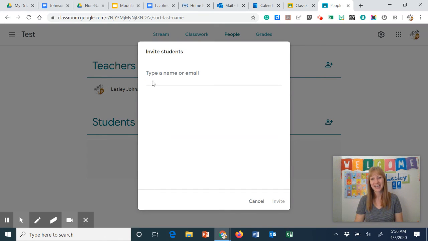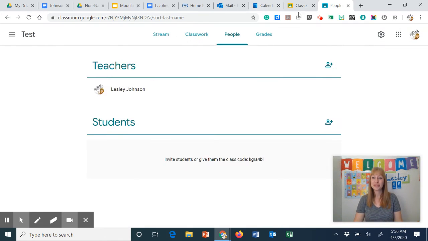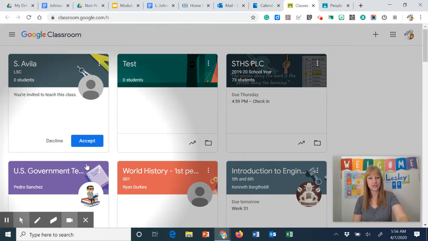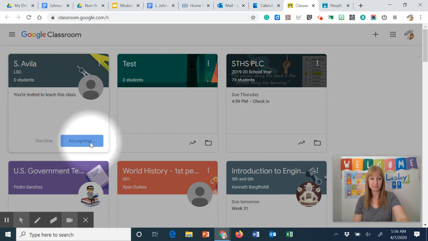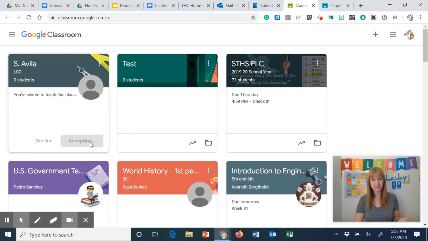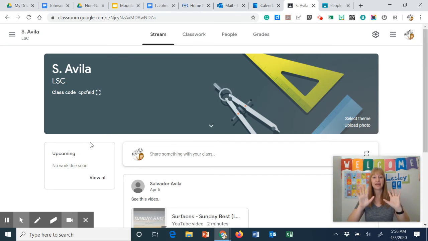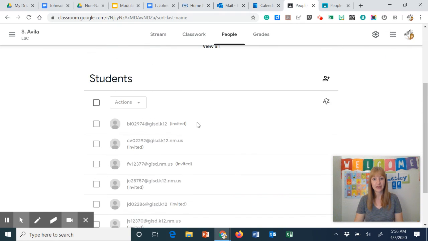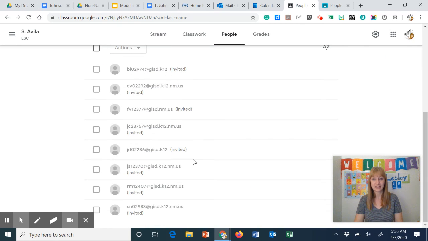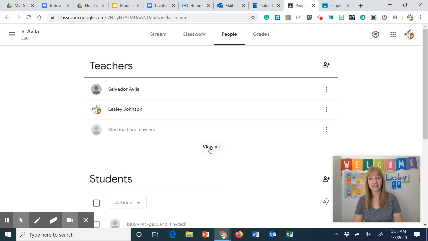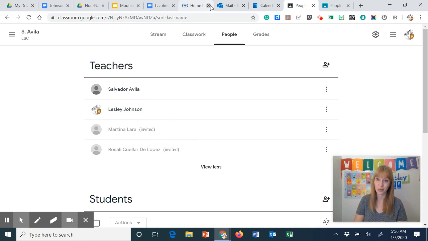Same for students, it's the same process. And when you do it that way, that's when your students get this accept button. So as soon as I click accept, it's going to automatically make me a co-teacher in this class, and I can check who all the people are, and I can see that Mr. Avila has invited his students and he's invited his co-teachers as well.